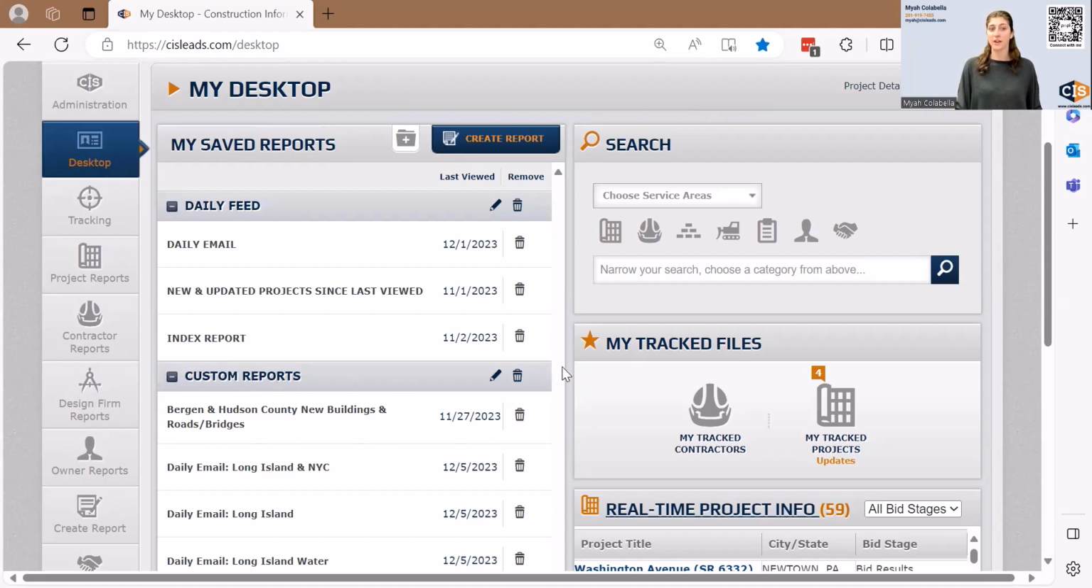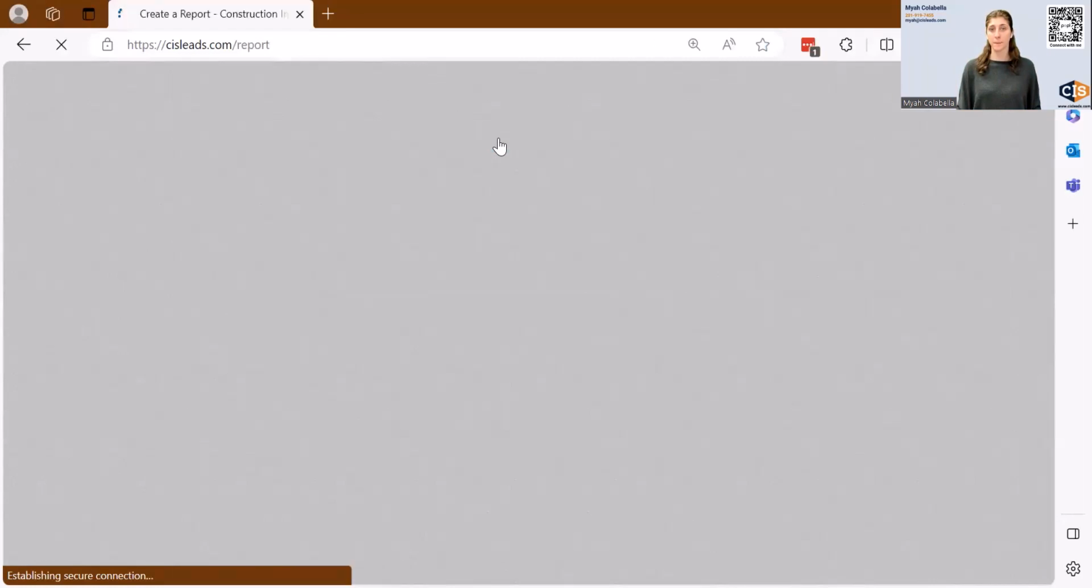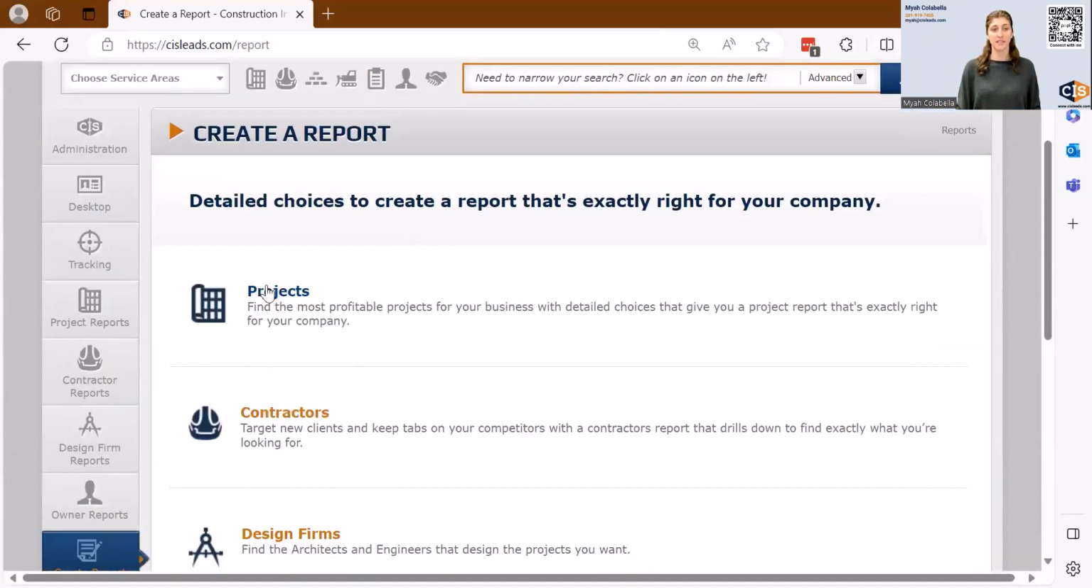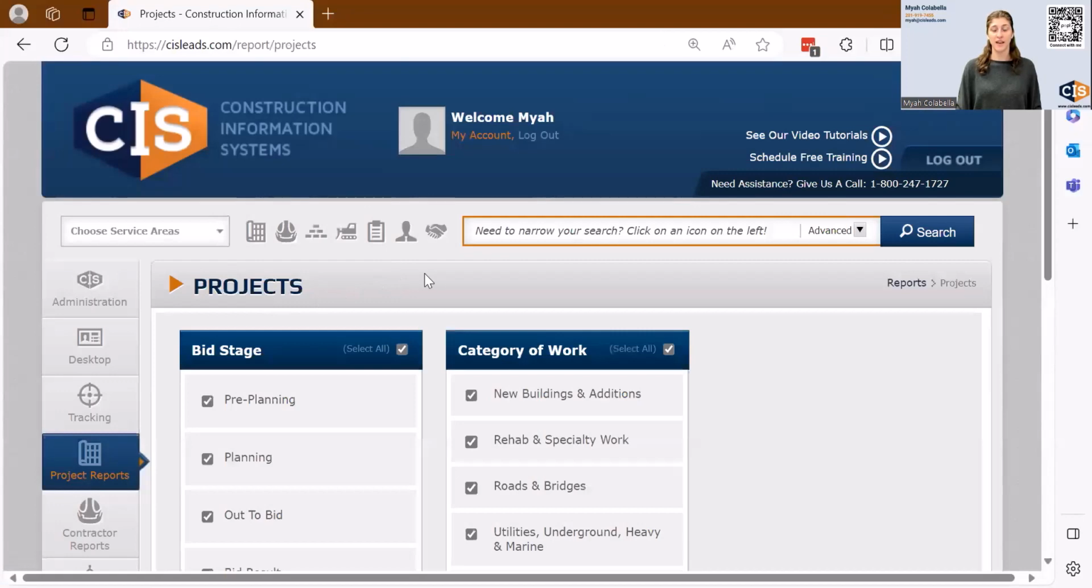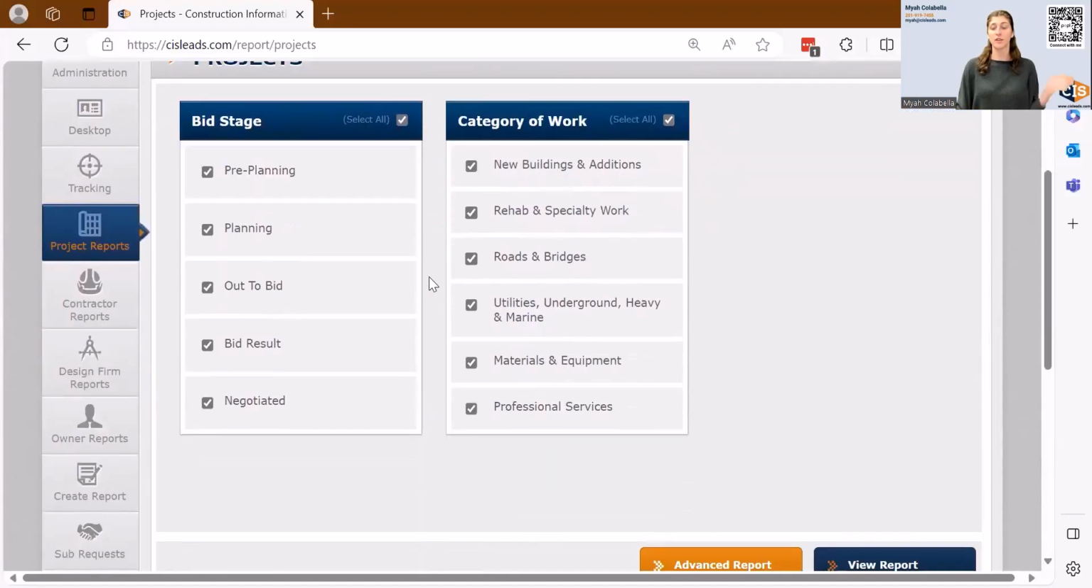We're going to put together a custom project report where you can narrow down all of the leads that we have to show you just what's best for your company. So I'm going to go here to create a report. And then I'm going to click on projects. And this takes us to where we can begin refining the results.